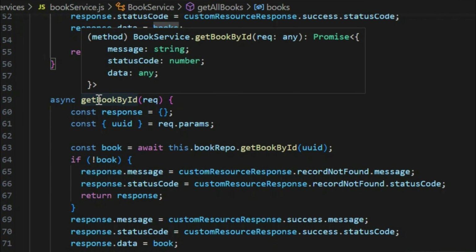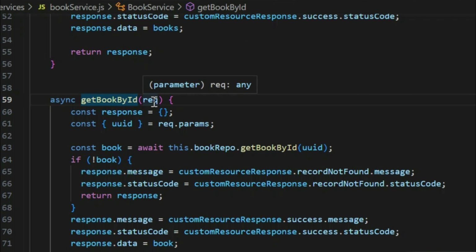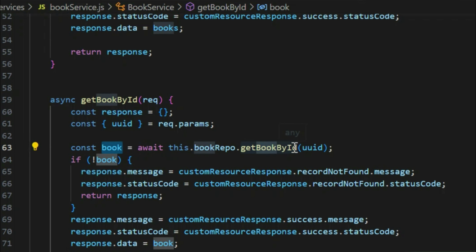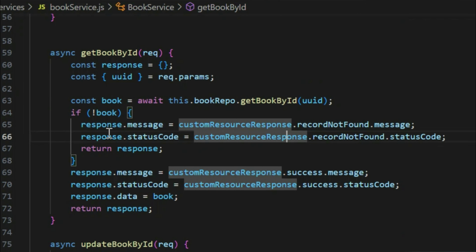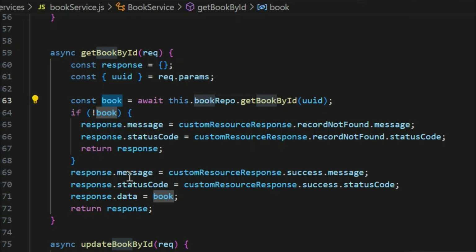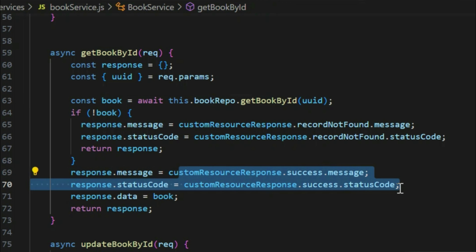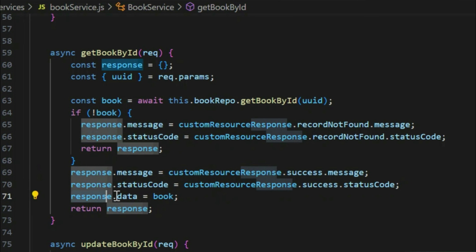Now, next method is get book by ID. And here we are getting a request object. From the request object, we are retrieving a unique ID. And by calling this repository method, this.bookRepo.getBookByID, we are passing the ID here and we are getting the book. If a book is not found with that ID, we will be showing the error message that record not found. And if the book object is found with that unique ID, then we'll be showing the successful message here with the success 200 response code. And the data of the response object is the book, and we are returning a response here.